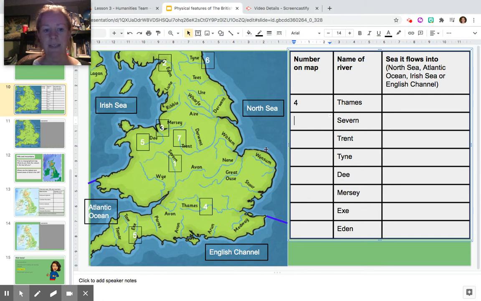Then you're going to look for the 7. So here it is. It goes from England into Wales and into England, and it comes out here at the Bristol Channel into the Atlantic. So that is numbered 1. So you put number 1 in there.